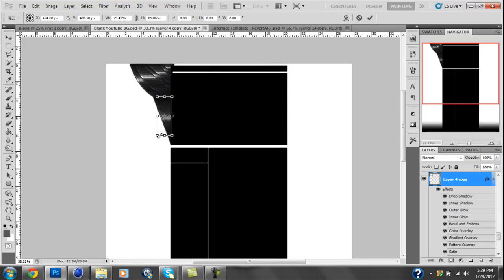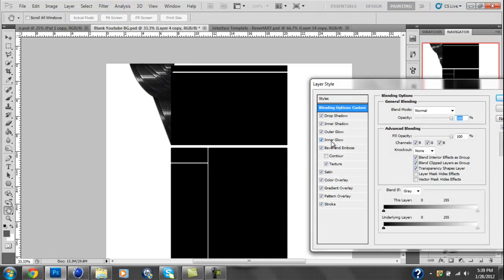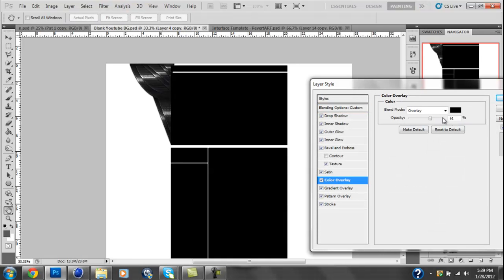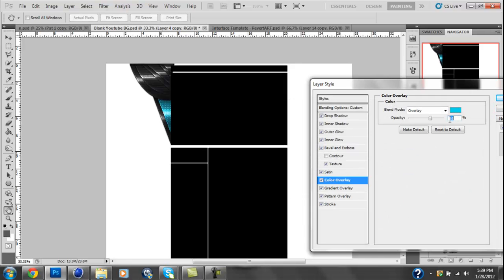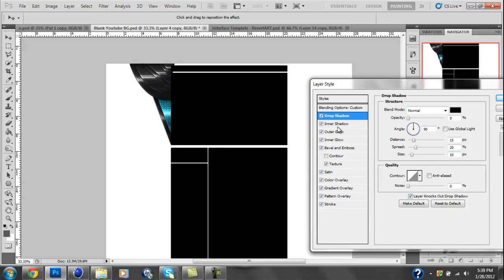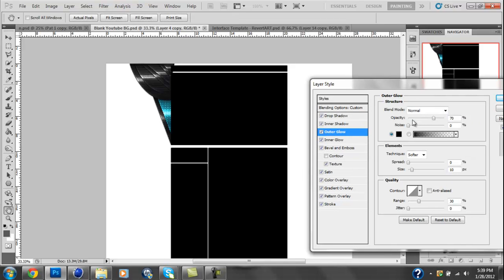And then here is where the fun begins. Okay, so now what we're going to do is double click on layer 4 copy, and we're just going to change it to our preferences. So this is basically just the color part. I'm going to go for a bright teal color. And then we're going to go to outer glow.